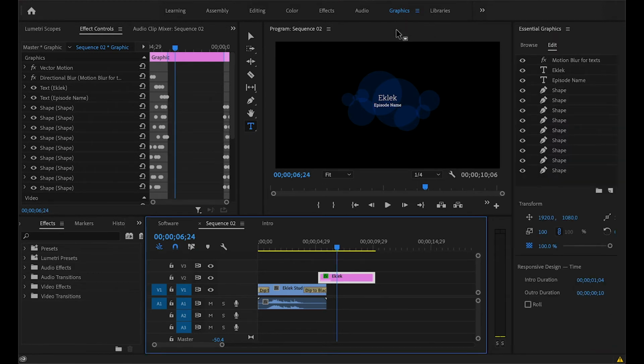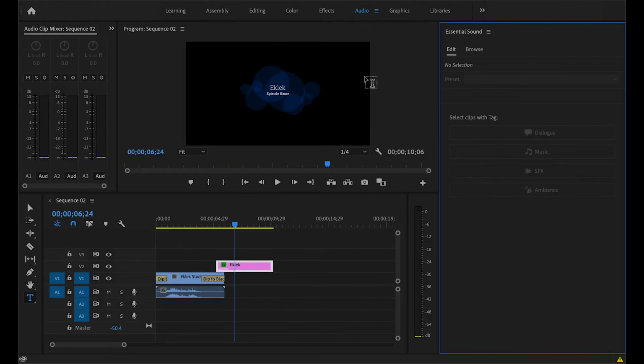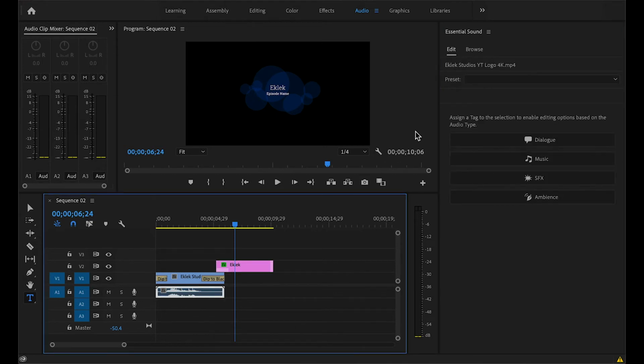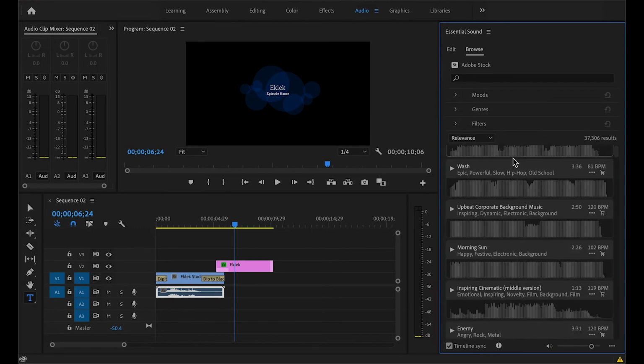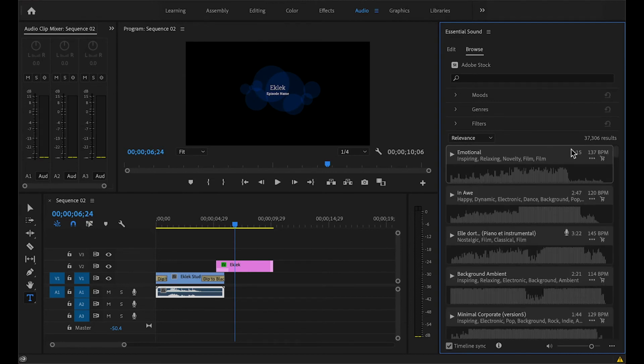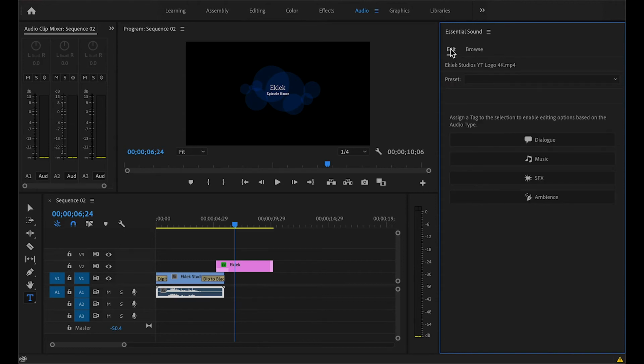So now we're going to go up here to the audio tab, and if I click on that, it will change the layout again to this nice workspace where you can adjust the audio. So I will select this clip right here, and you can go to edit. Browse just has stock from Adobe Stock that you can add right into your videos. They have tons of songs that you can license and then drop right in your video. But I'm not going to do that, so I'm just going to click here on edit.